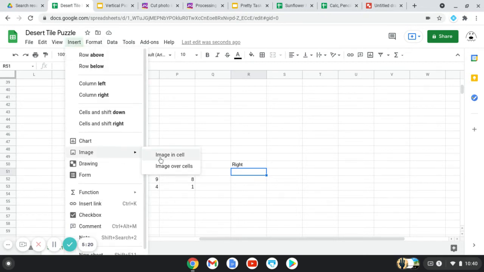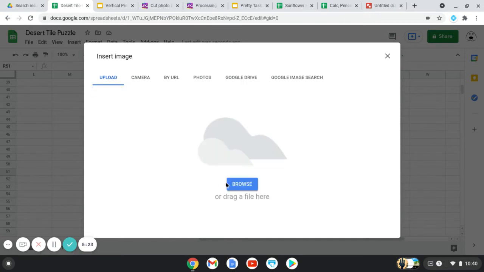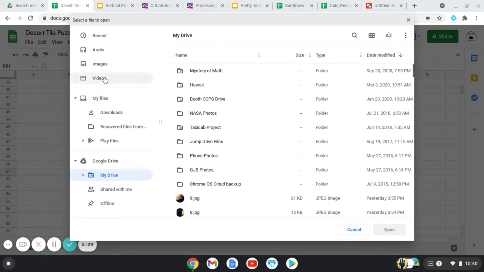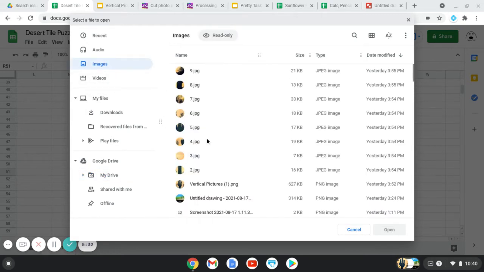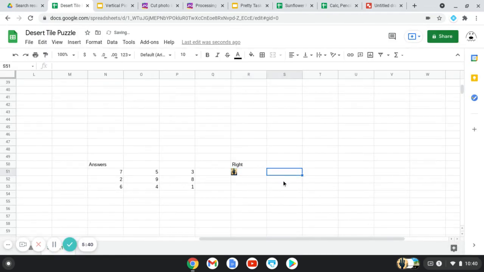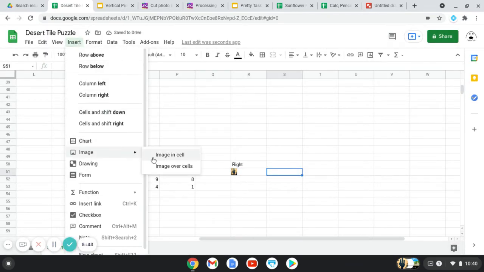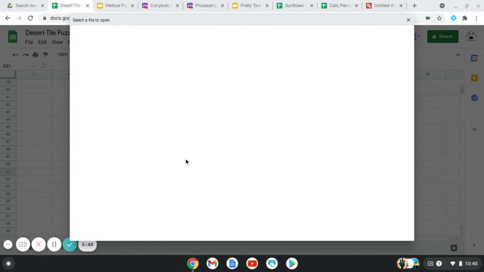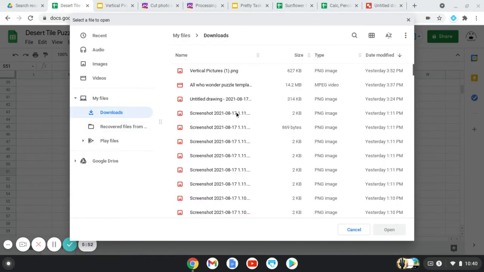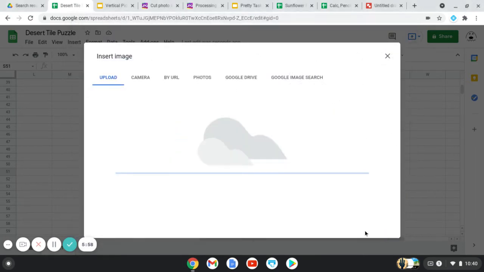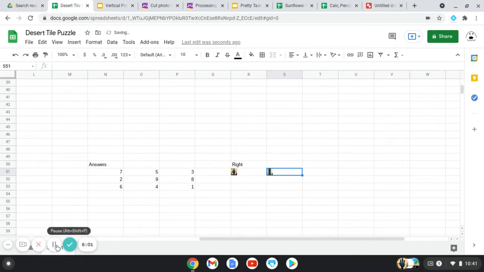Insert, image, in cells. So I'm going to find picture 1. I didn't want to have to put the picture back together as I was trying to make this. So picture 1. And then put picture 2. So I'm going to go through and put in all the pictures. It's the same process for each one.